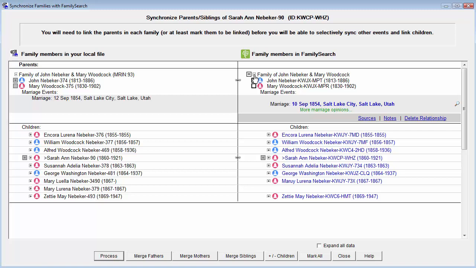This may take a few seconds as Ancestral Quest reads several records over the internet. Notice that in this case, the father, John, is already linked. However, the mother and several children are not. Let me click on the options box by the mother to tell Ancestral Quest to link the mother's record.